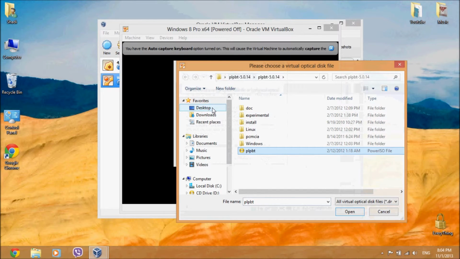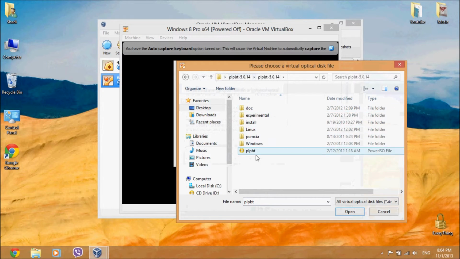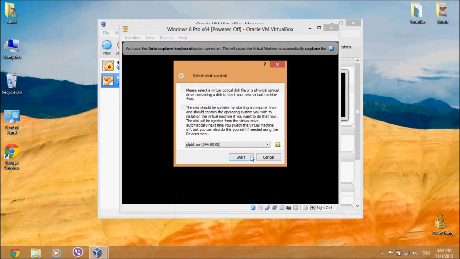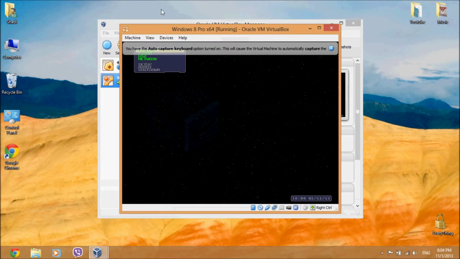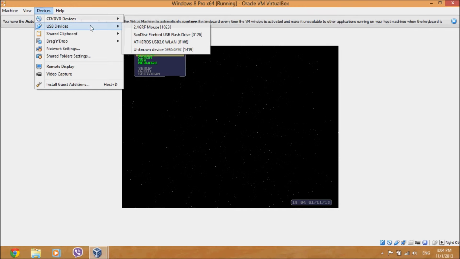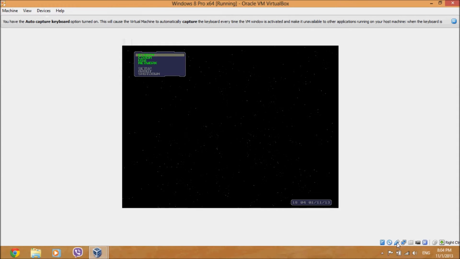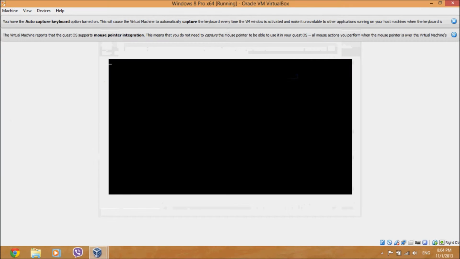So you have to go to the PLP Boot Manager and choose it as the ISO image. Now click Start. Let's make this full screen, and in here you just don't press on USB. You go to Devices, USB devices, SanDisk Firebird USB flash drive. Then down here you will see your USB is connected. You go down with the arrows, USB, and here it is booting from the USB.